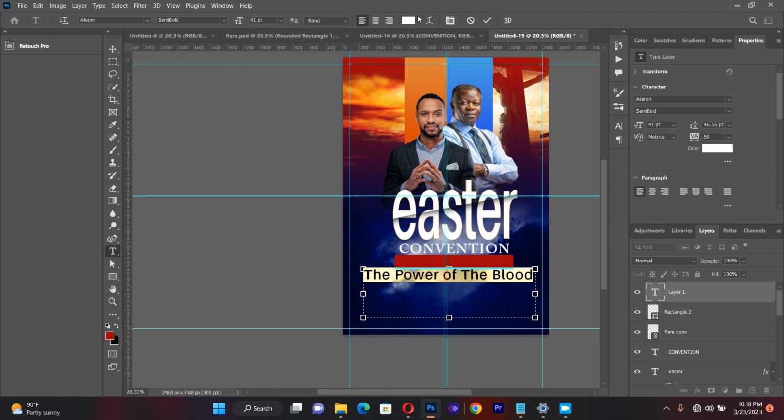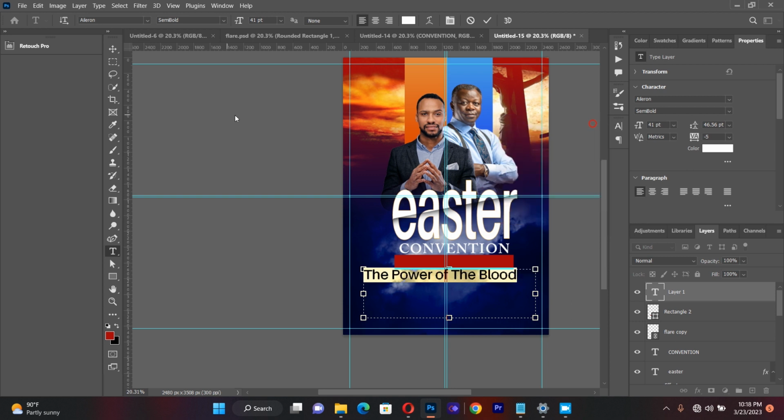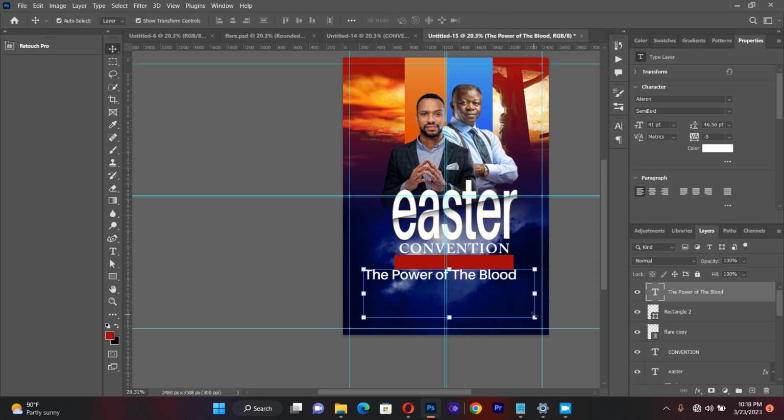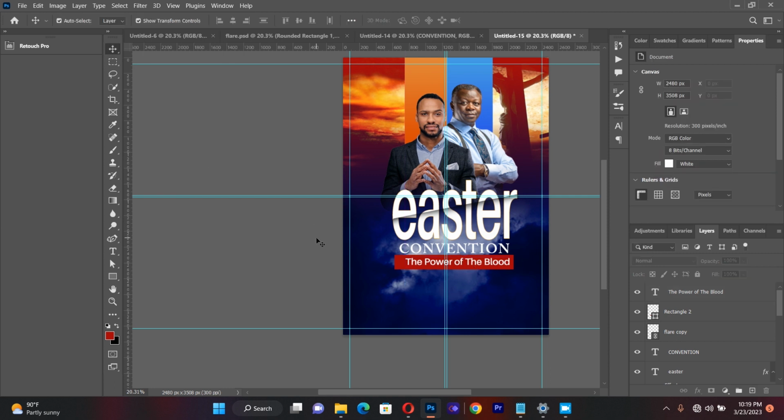So this is what I am going to use, but the spaces between the theme is so wide, so I can reduce it to maybe -25. I think -25 is cool. Then I will reduce it and place it in the red box, something like this. Very nice and beautiful.